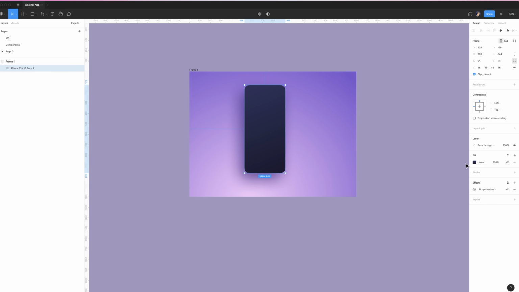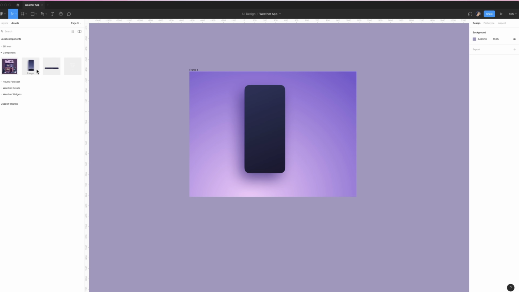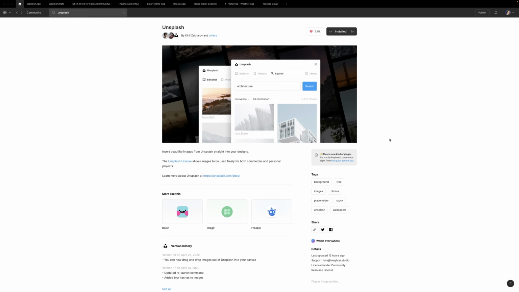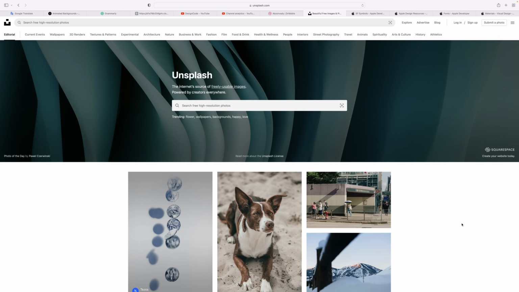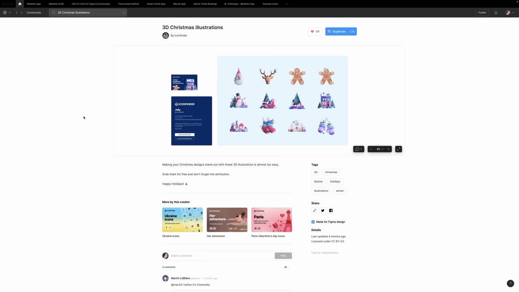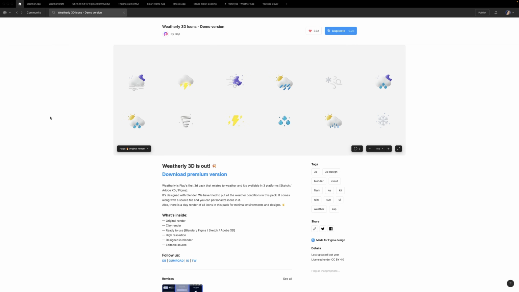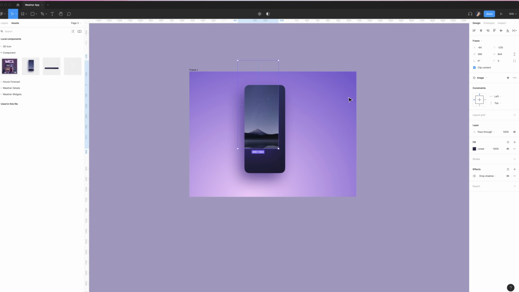Now I will import the image. Choose from the assets. I will add my background. Or you can use the Unsplash plugin for your project. You can also search for images on the website unsplash.com. In this section, I will use the 3D Christmas illustration by Icon Finder. I like this home, it's cute. I also use the Weathery 3D icon by Pico. Okay, let's drag the image here.